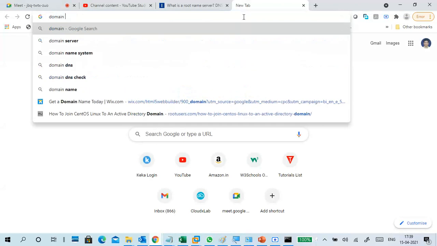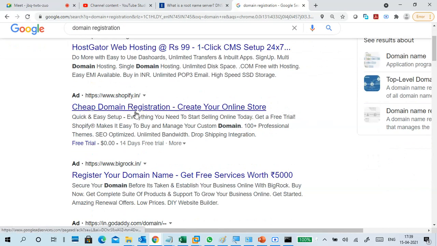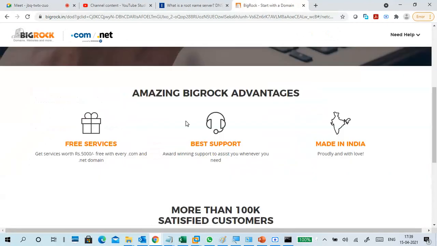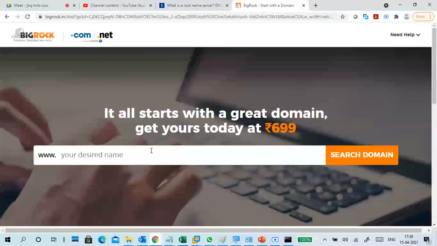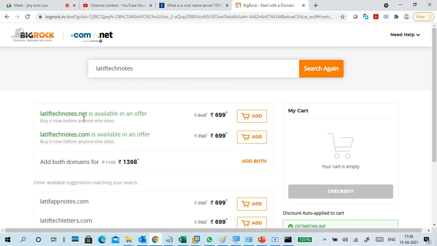Okay, so you can go to domain registration, like GoDaddy, so many are there, Shopify also, BigRock, GoDaddy, in.godaddy.com. You can type anything; I put something like this, TechNet. It will give you a list of things, .net, .com. It is usually for commercial use. Someone started net, someone started com, like that. So if you avoid that one, you have to pay more.